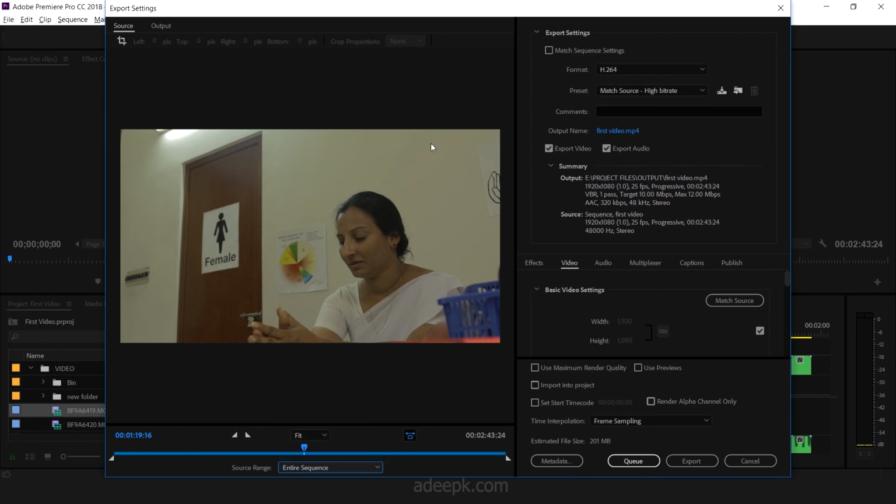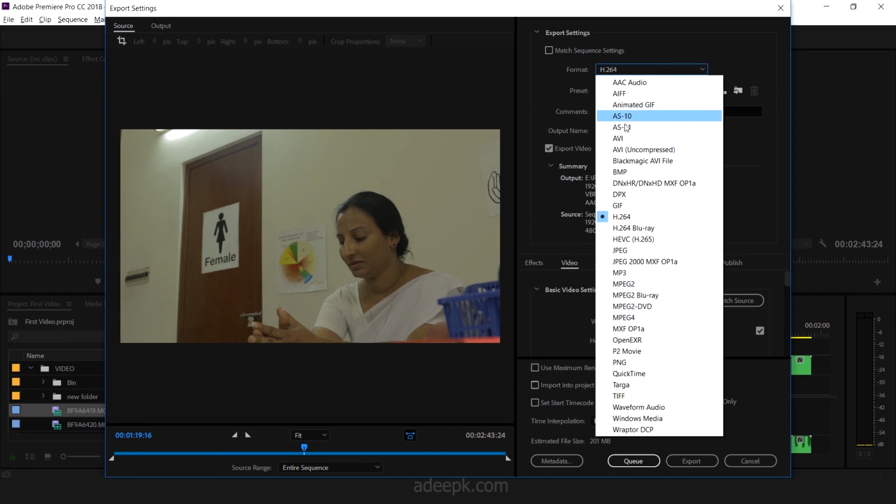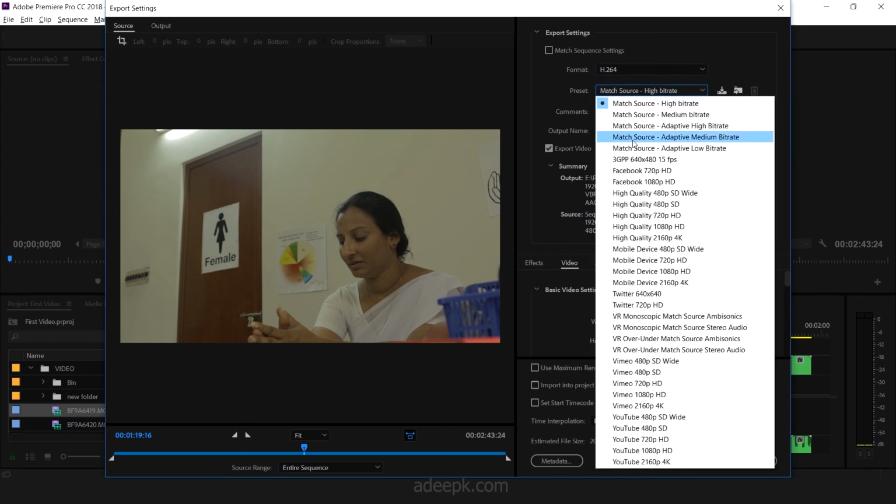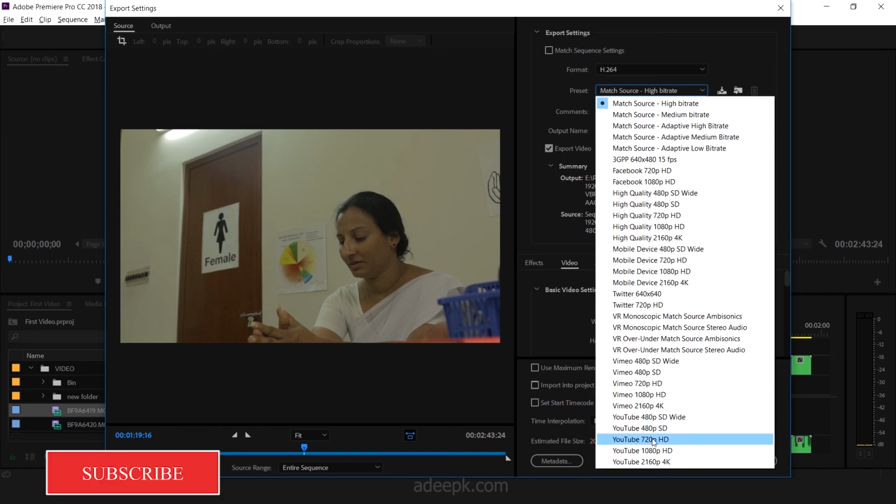So Premiere Pro has different settings. Let's select the format. There are different types of format which Premiere Pro can output. H.264 is the best option if you are outputting to the internet. There are presets available for Facebook, mobile devices, Twitter, Vimeo and YouTube. Let's select the YouTube setting.